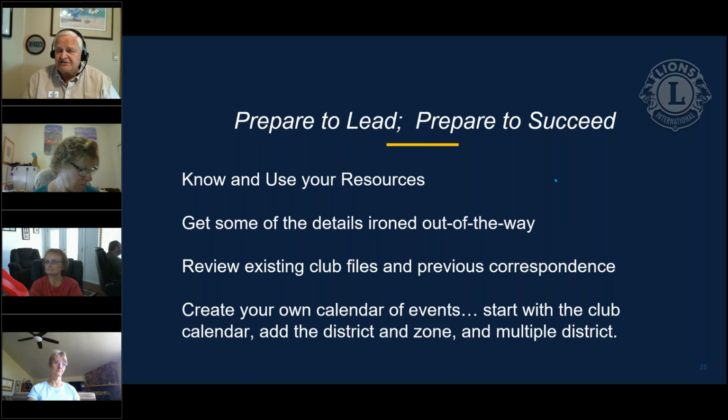Your zone chair is a resource. Your district governor is a resource. Your GLT and your global action team, we're all resources. And we know where a lot of other resources are, including other service projects for your service chair, how to help get new members for your membership chair, how to work with your marketing communications leadership team and committee to get word into the local newspaper, radio stations, communications.